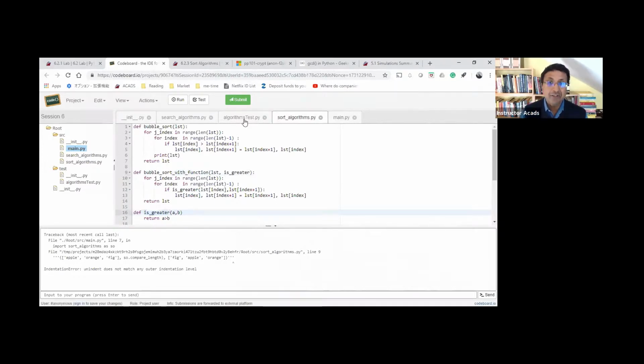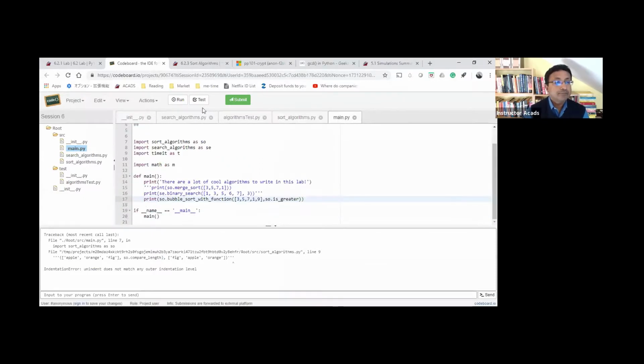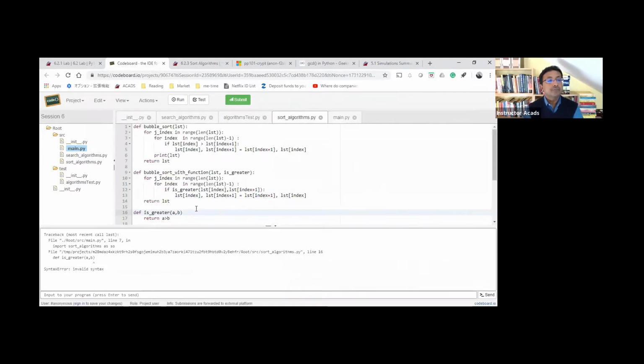We've written a function is greater, which does basically what we want it to do, right? It's just comparing two numbers in this case. So let's run the code and see what happens. Run main. There's a colon missing. It did the same job, yeah? But this is not what is interesting.